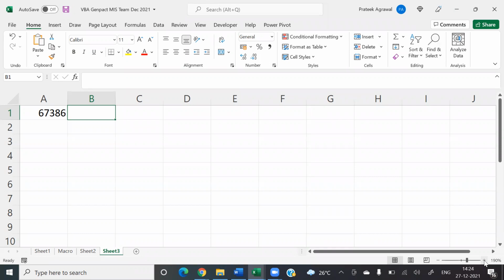Concatenating. Concatenate is joining. I don't want to join, I want to segregate, in fact. So left, right, and there is one more function, guys: trim, Len, Mid. Yes, there is a function called Mid.